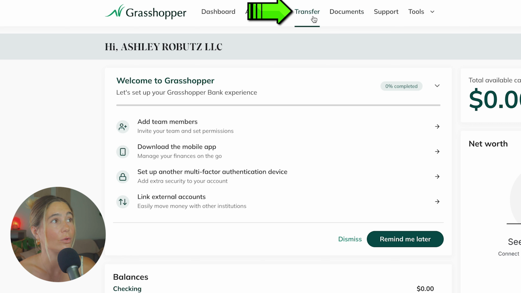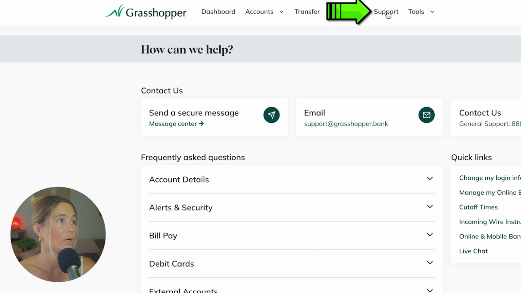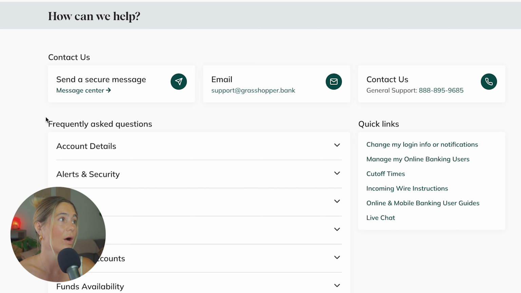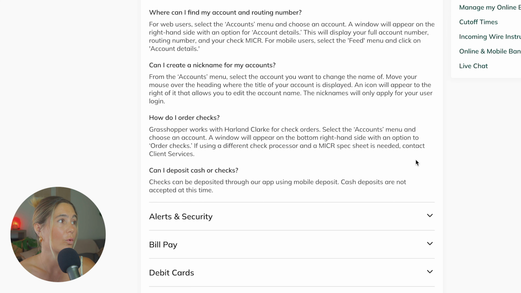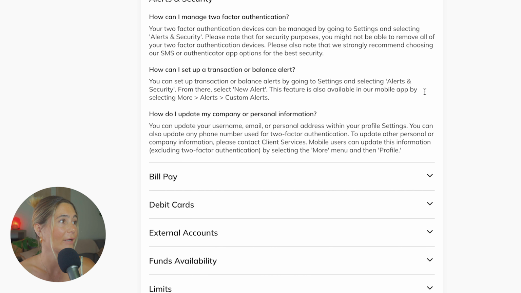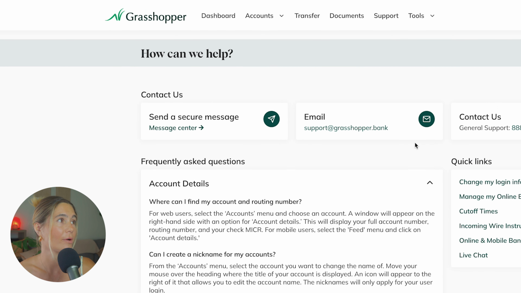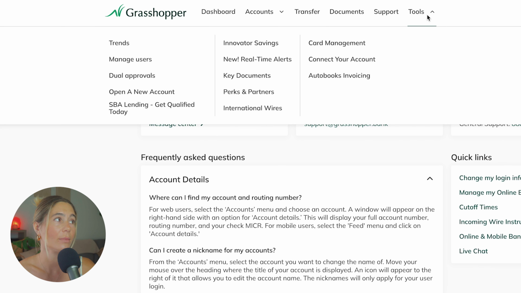Again, if you want to transfer, you can also come up here. If you want to look at any documents, you can come in here. You can also come in here for support. They've got send a secure message, email, and phone number, which is really nice. Then they've got a bunch of frequently asked questions right here as well. If you want to order checks, deposit cash or check, debit cards, external accounts, etc. And then they've got some other tools here.